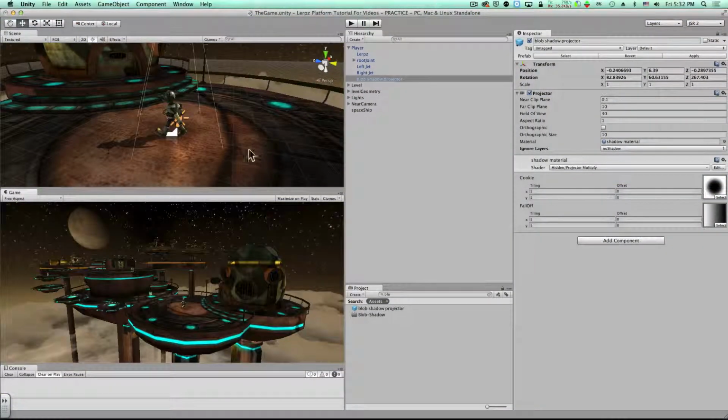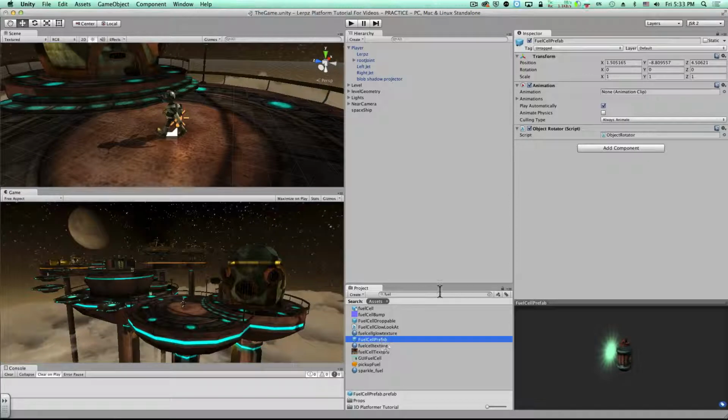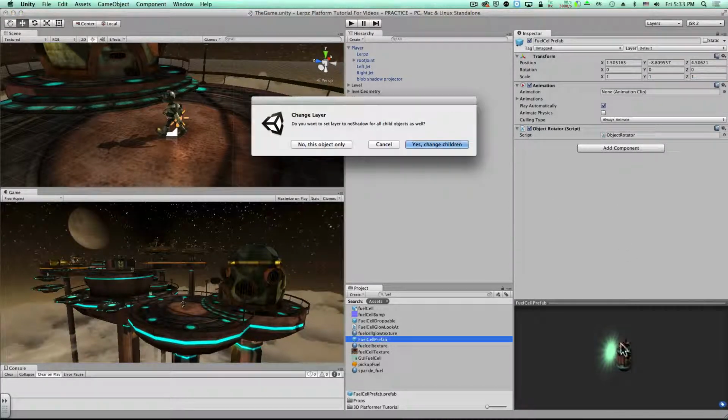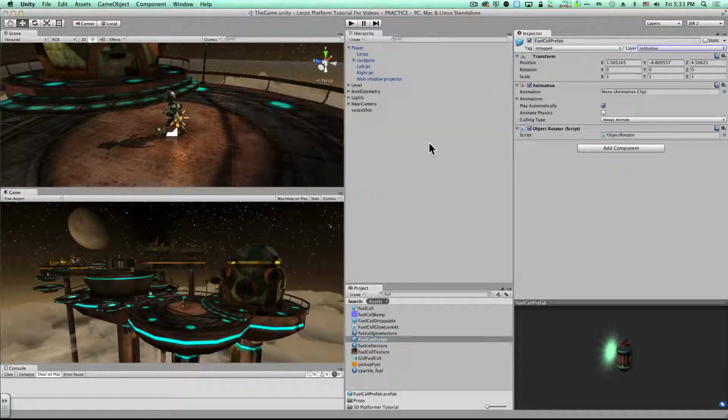The other thing in the tutorial that they mentioned is it's good, though, that also being ignored by the shadow are the things that he picks up, which are these health, life pickups and the fuel cells. So I'm going to look at fuel cell, which one? The prefab. So that is also going to be on the no shadow layer. So this thing will be ignored. Change the children as well.